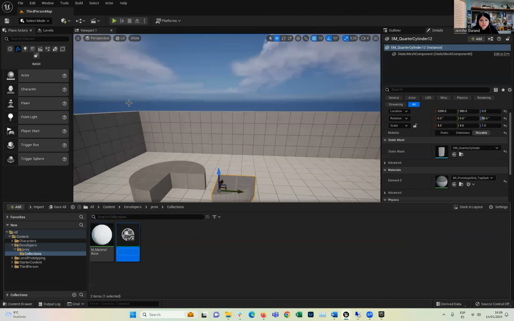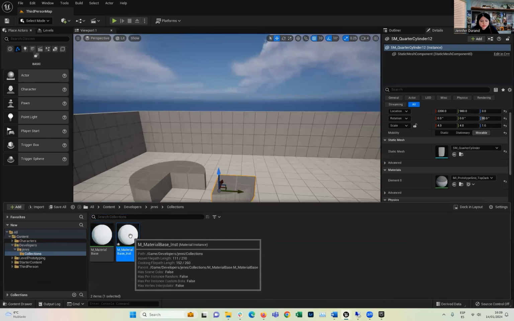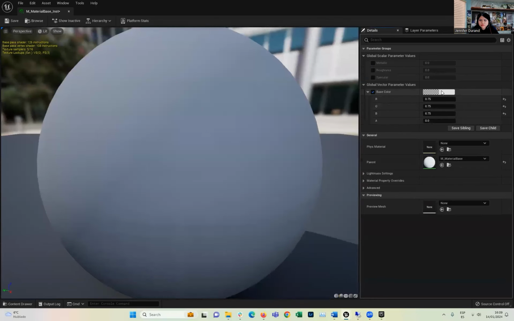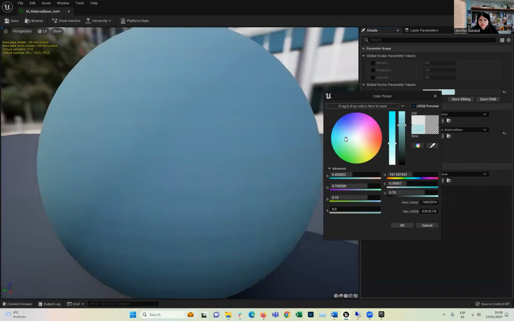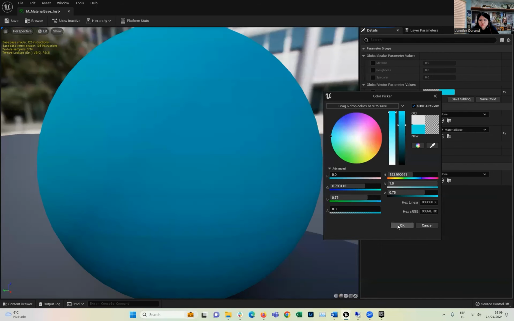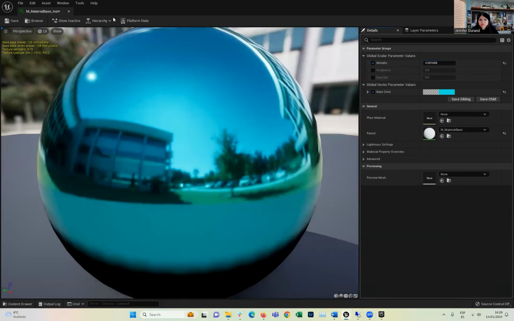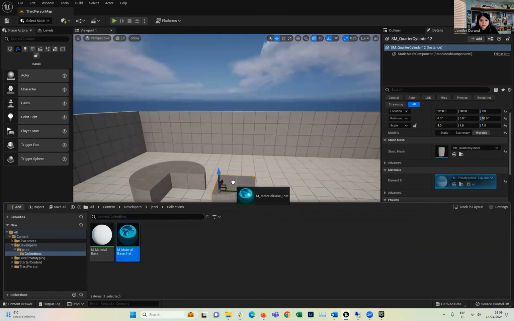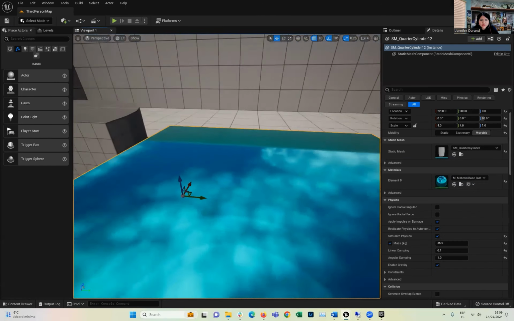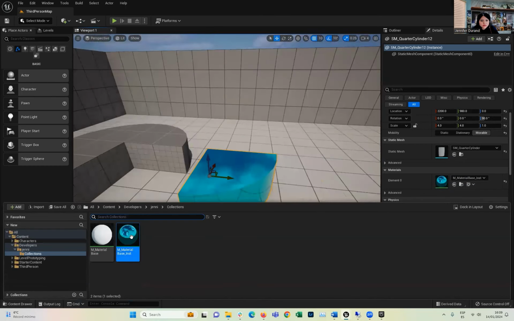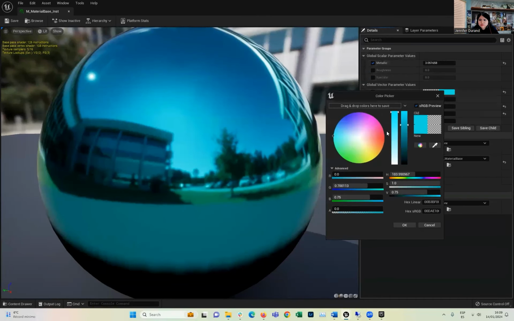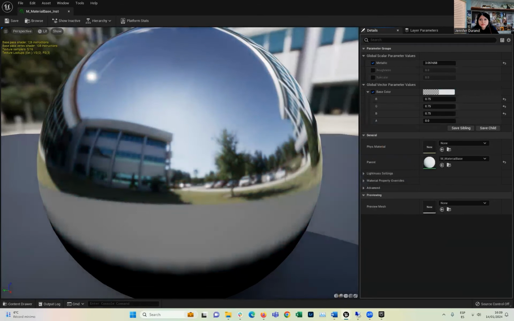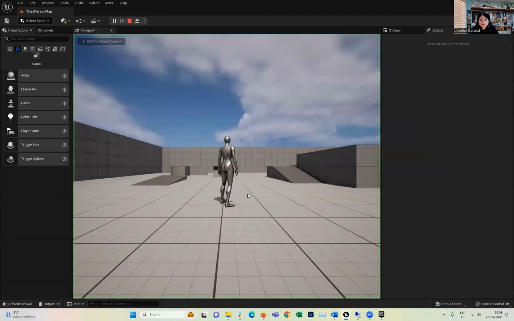Then I'm going to create an instance of it, and in this one I will change the color. Then I will set the material as a reflective material. Why a reflective material? I want to explain reflections to you. I will make it a chrome type of mirror material. So let's see.